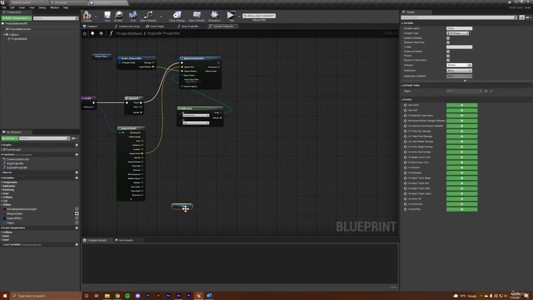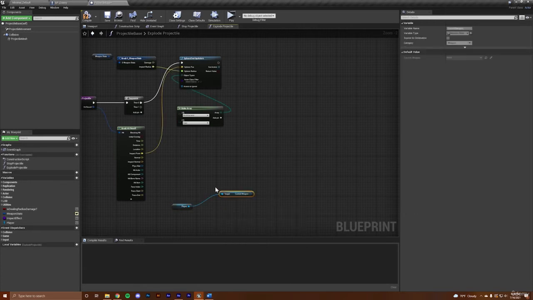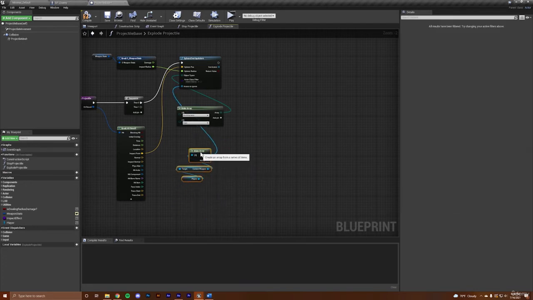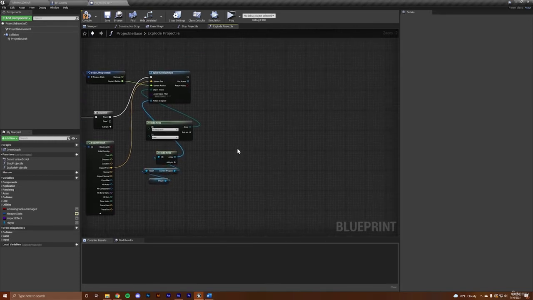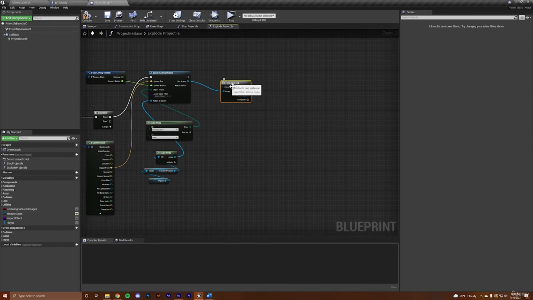And then let's grab the player and get the current weapon. Then let's plug that into actors to ignore, and that'll make its own little array. These are the actors that we don't want. We don't want our sphere to say it's overlapping with our weapon. That wouldn't be good. That would create some confusion. Out of our out actors, we're going to do a for each loop. All right, plug in the execution.